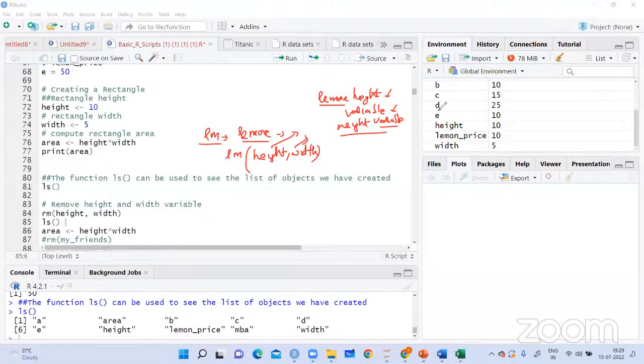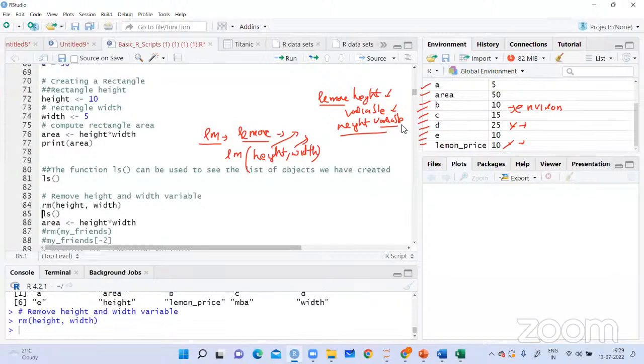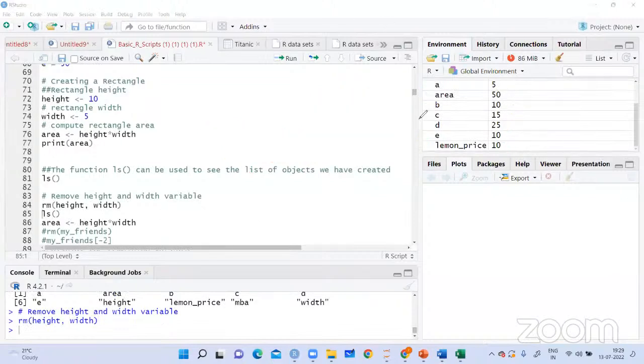And then you will not be able to see those variables in your environment. So height and width will be disappearing from this place. So let us try to apply rm height comma width. Press Ctrl Enter here. So now you see these variables have disappeared. You cannot see them here. So height and width are gone. They are no longer there in our environment.